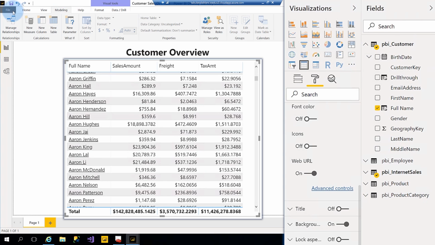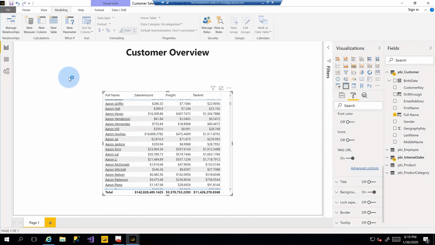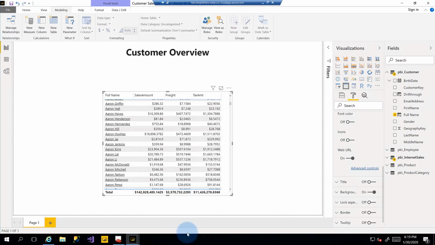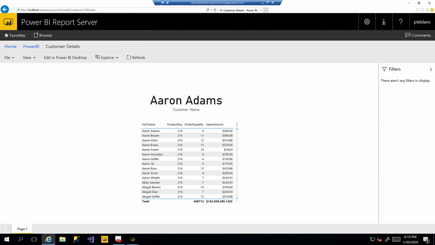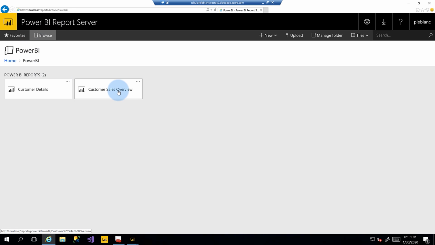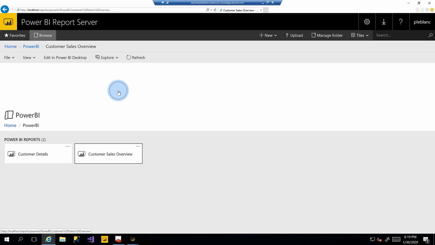So then go ahead and click save. That's going to publish this up to my report server. So that's there, and I have this configured. But I want to do one more thing. I want to give my end users, my report consumers, the ability to drill back from the report they've drilled to. So I'm going to head back over to the report server, and go back to my customer sales overview report.